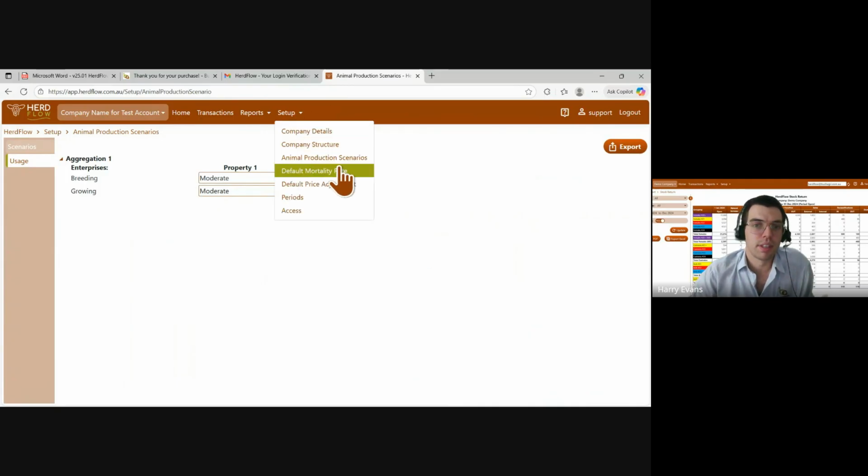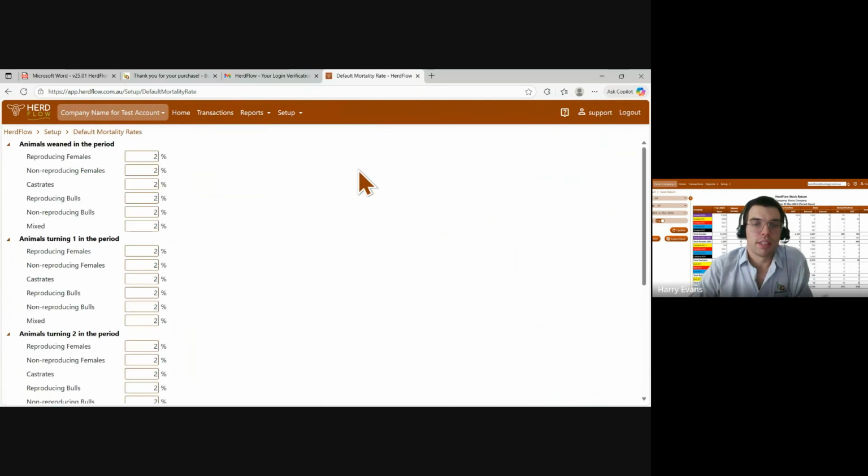The next step is to confirm or set the default mortality rate. Mortality is accounted for in a few ways within the HerdFlow platform. Firstly, there's a company-wide percentage, as you can see on the screen, which automatically subtracts the percentage for each category of animals broken up by their reproductive status, sex, and age in the platform. And this is subtracted from the inventory each month throughout the system.